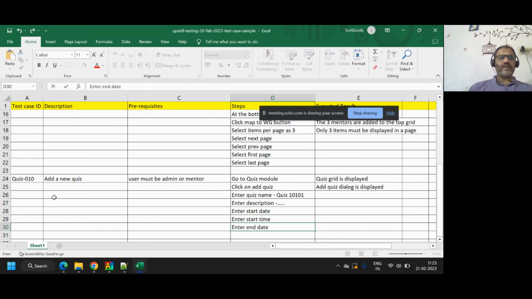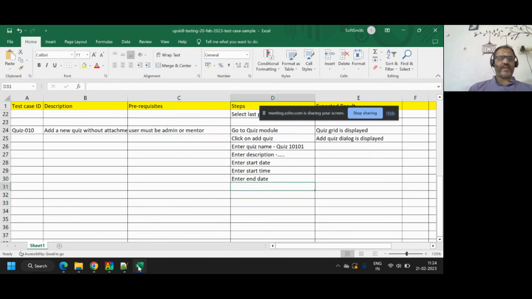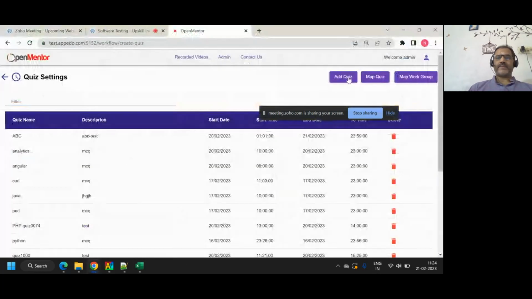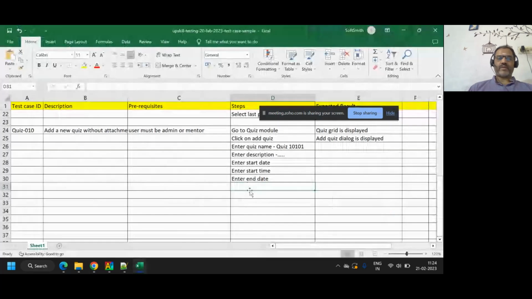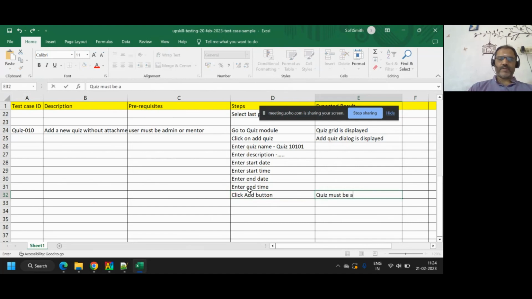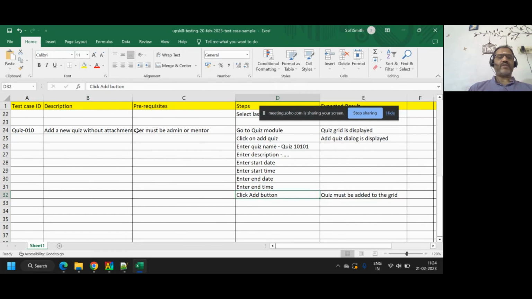Enter end date. Suppose I say add a new quiz. Suppose I write a test case like this. What is my aim? Without attachment. Okay. Enter end date. End time. Okay. Enter end time. Click add button. This must be added to the grid. So now I added one test case without attachment.